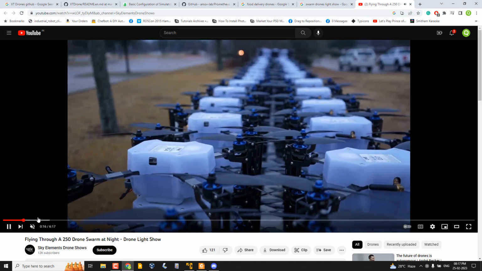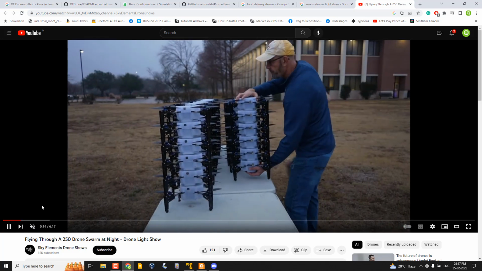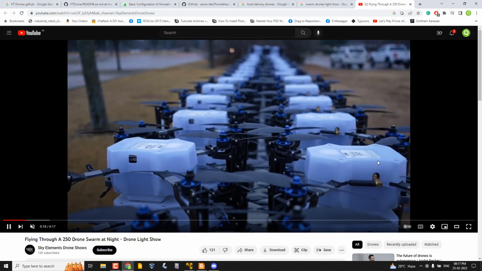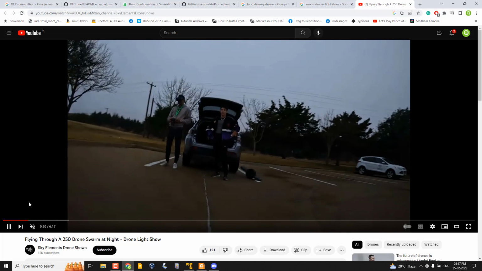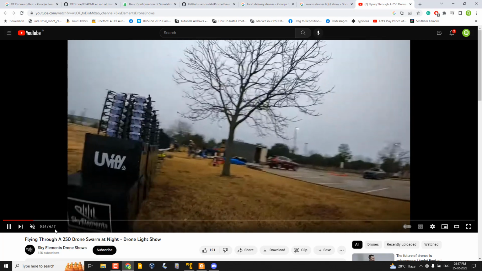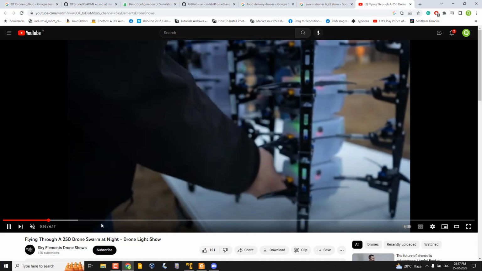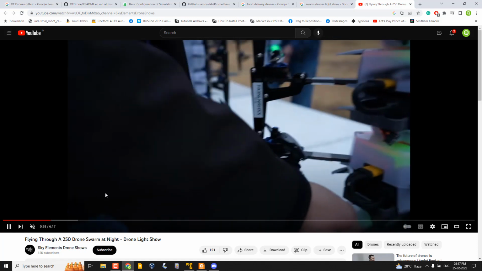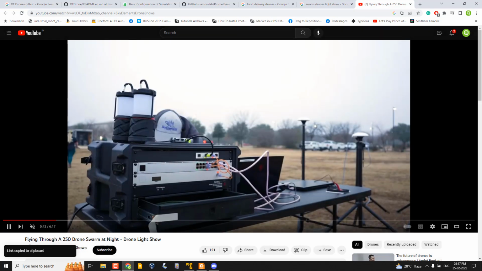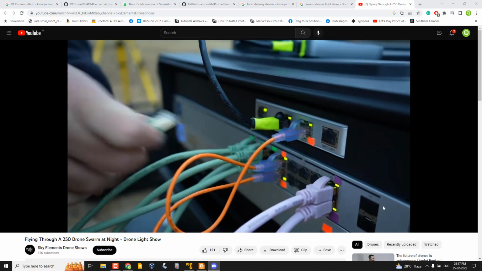Let me just, yeah, maybe we can simply go through. It's a swarm of drones. The main part you can see here is the controller, which makes them light up. That is the main thing. It's interesting actually. I can share this video as well. So this is how the light shows are conducted.